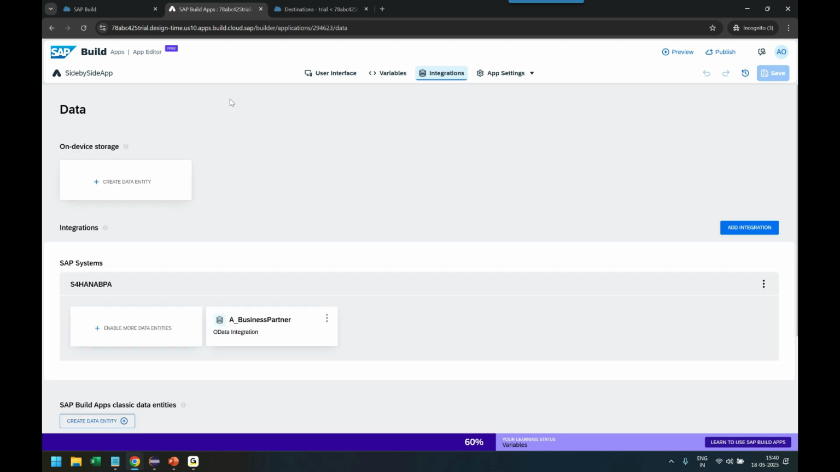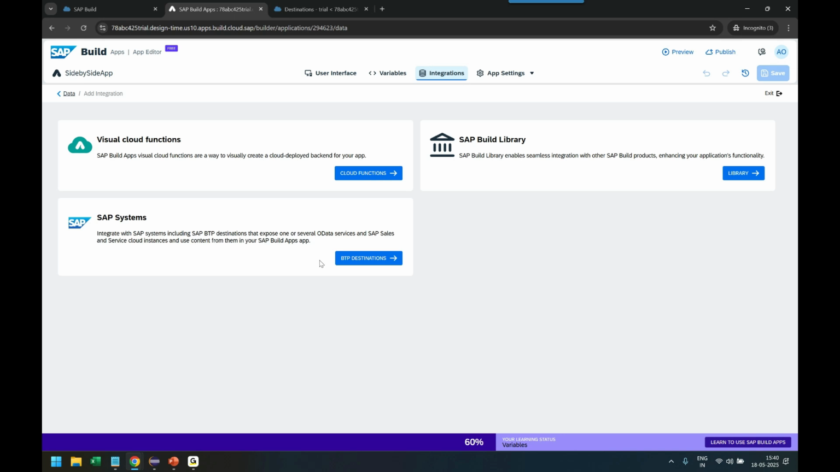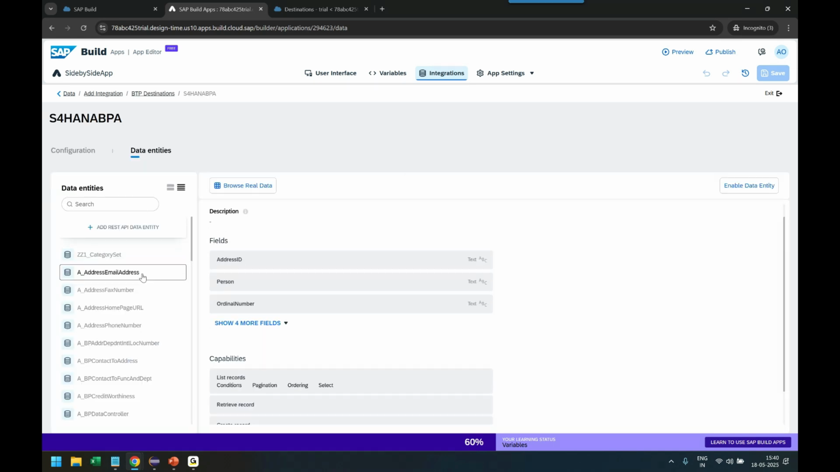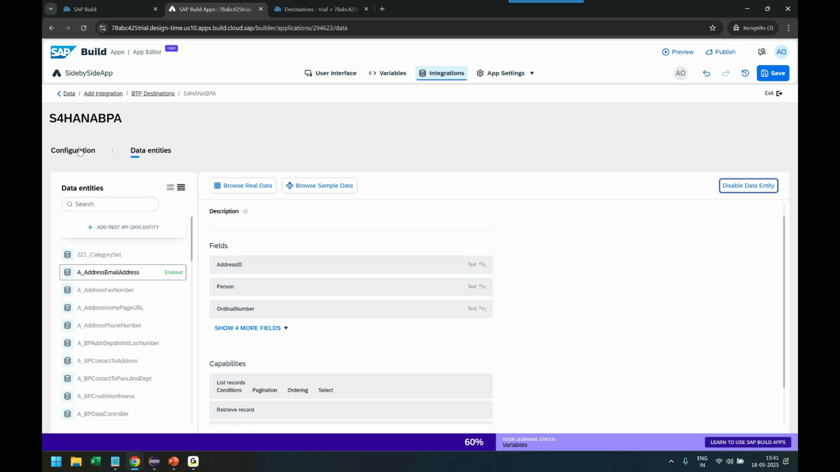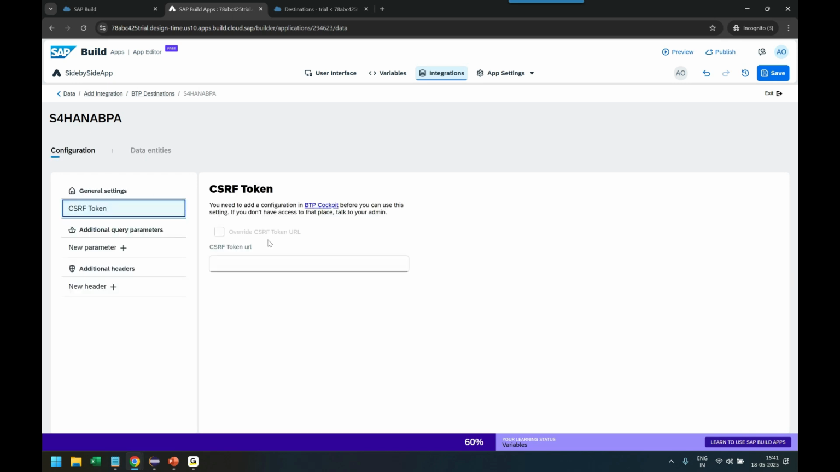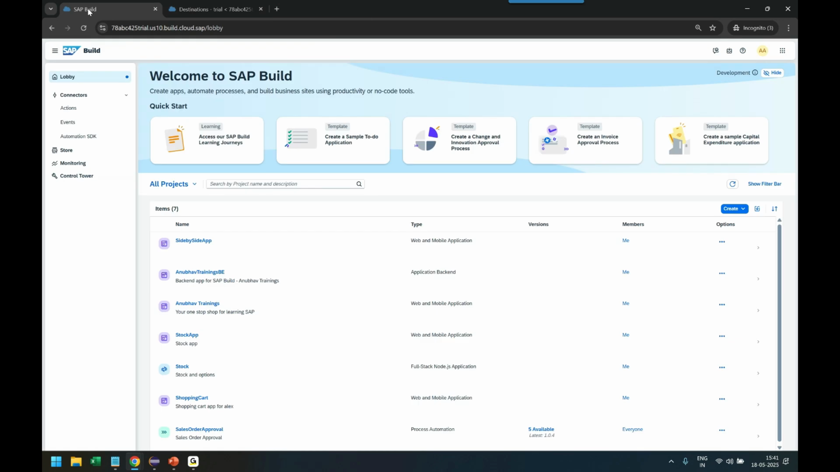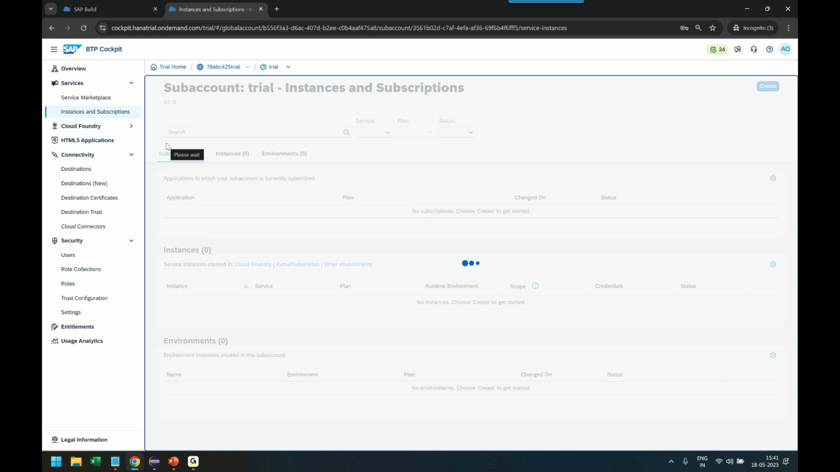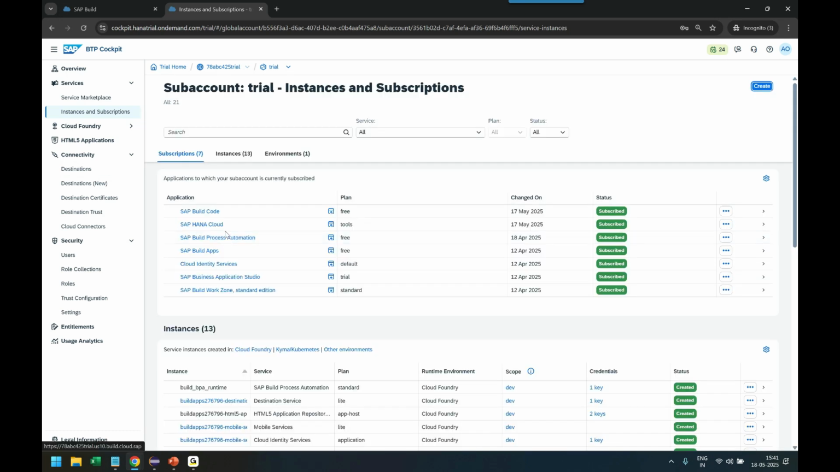So let's come out completely and maybe just try to add integration again with the destination. Yeah, just add one more entity. Now go back to configuration, still not coming. So maybe we will just close and reopen the SAP Build Apps. So sometimes it's a refresh issue. So we can come back again to instances and subscription and reopen our SAP Build Apps cockpit.